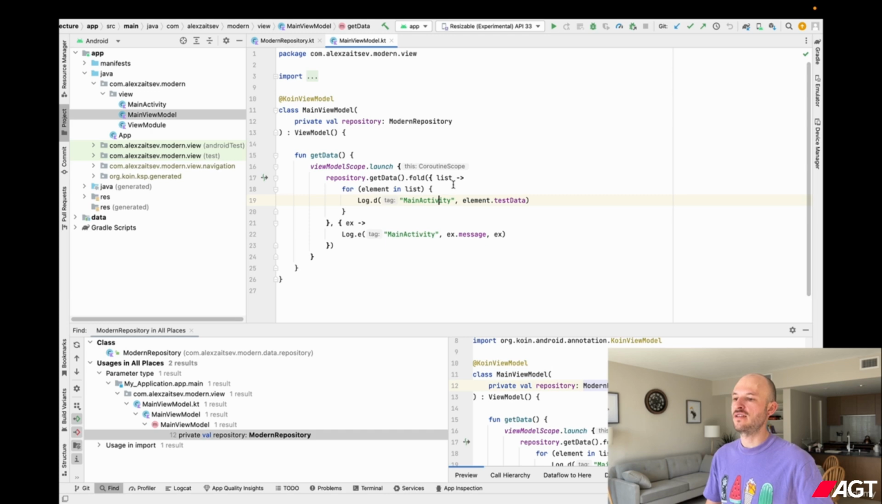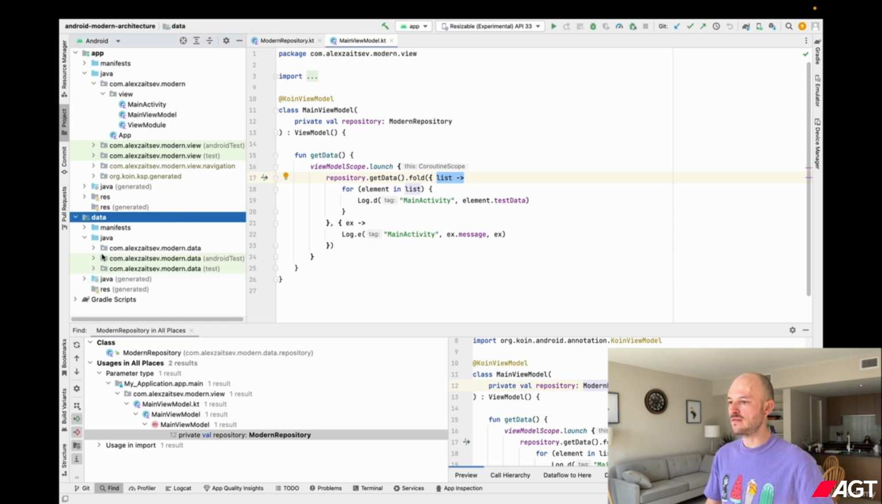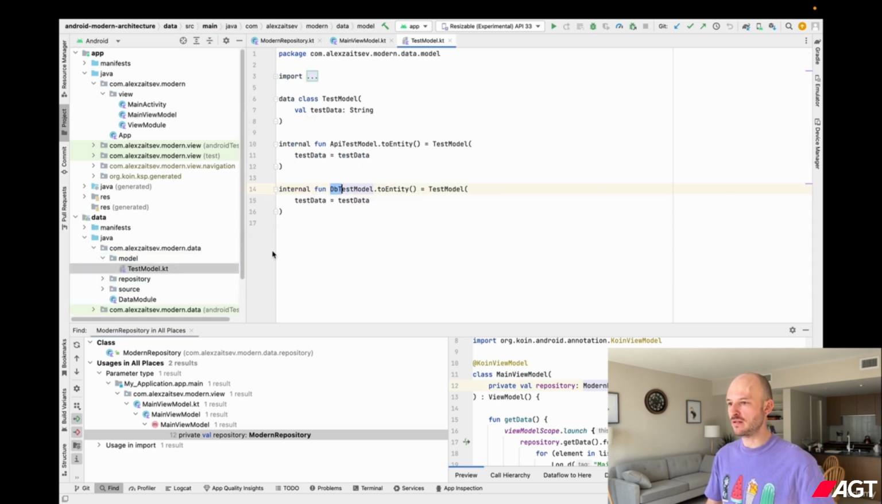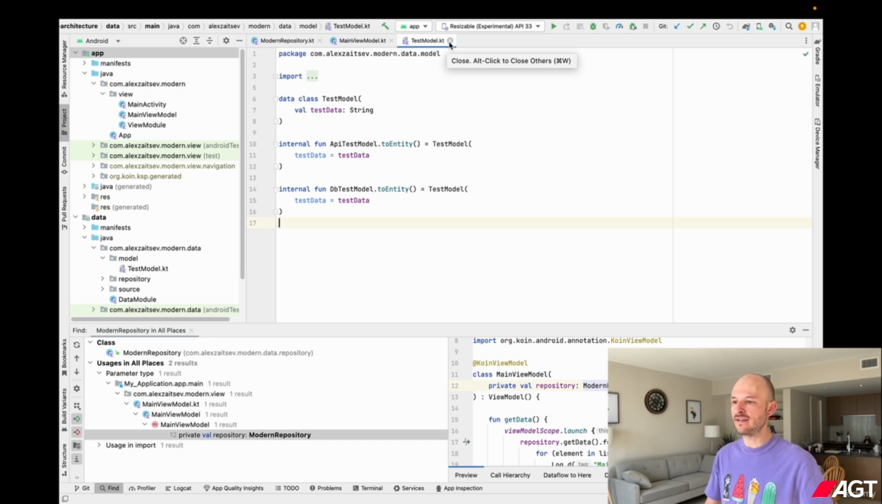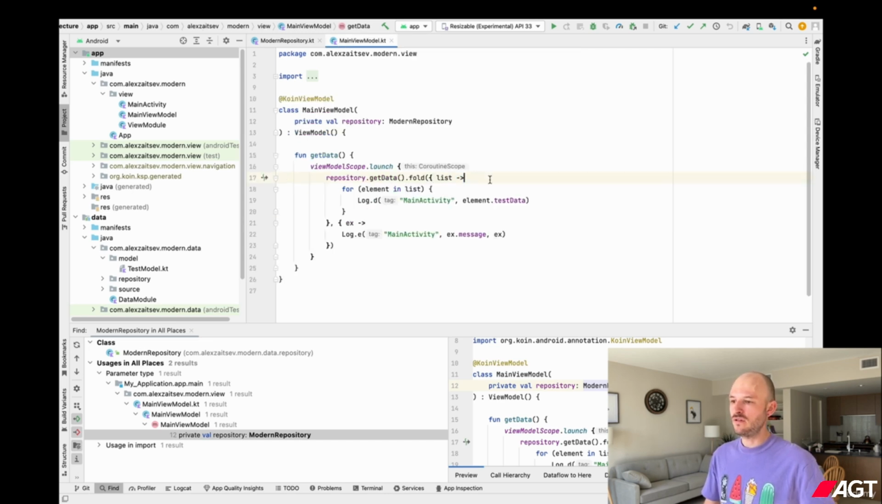In case of success, we get the list of test models, and pay attention that test model is a public model. So it's exposed to the view layer. And API test model and DB test model, they are internal, so they cannot be exposed. The leak isn't technically possible. Okay, so in our view model, in case of success, this list is just logged into a logcat, and that's it. In case of exception, the message is logged.